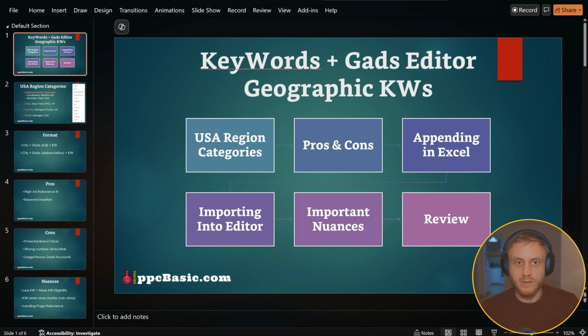And in this tutorial, we're going to cover basically geographic keywords for your Google Ads campaigns. And this is one of the very classic ways of generating keywords for your campaigns. All we're essentially doing is taking a geographic region and appending it to our keyword. Now, there's certain nuances to this strategy, and there are pros and cons. So let's go over them right now.